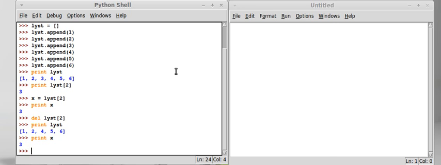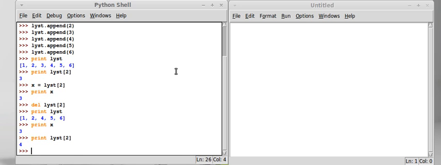But now, if I print list 2 again, what do you think will pop up? Because the 3 is gone now, so it's no longer in the 3rd spot. It should come out to 4. And sure enough, it does.